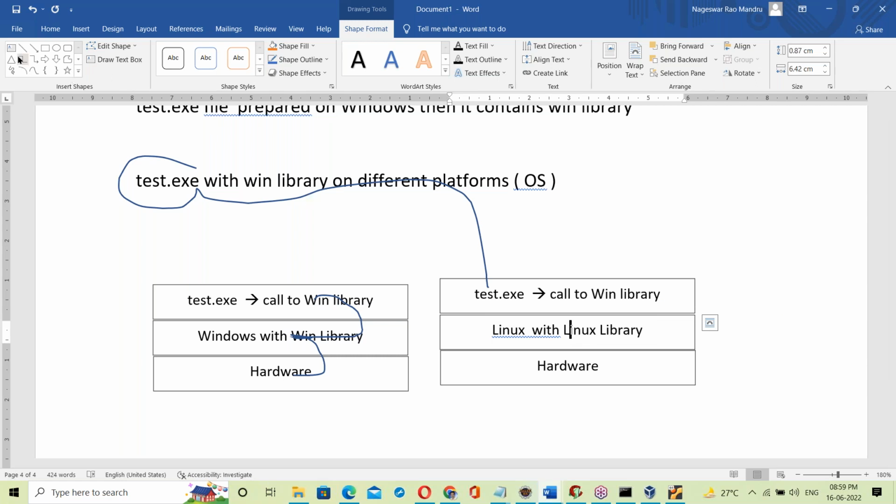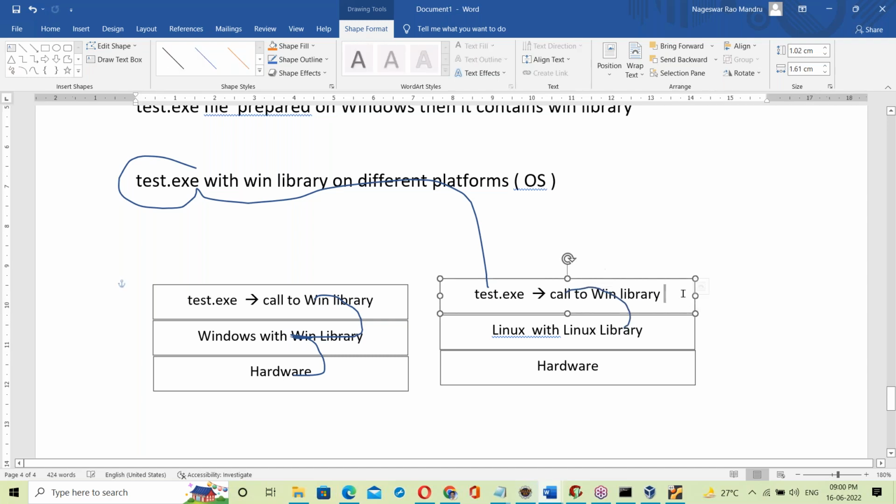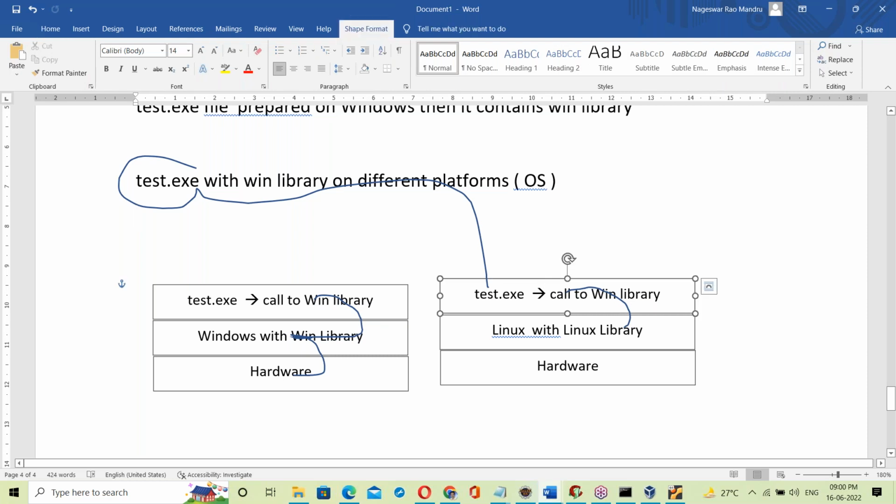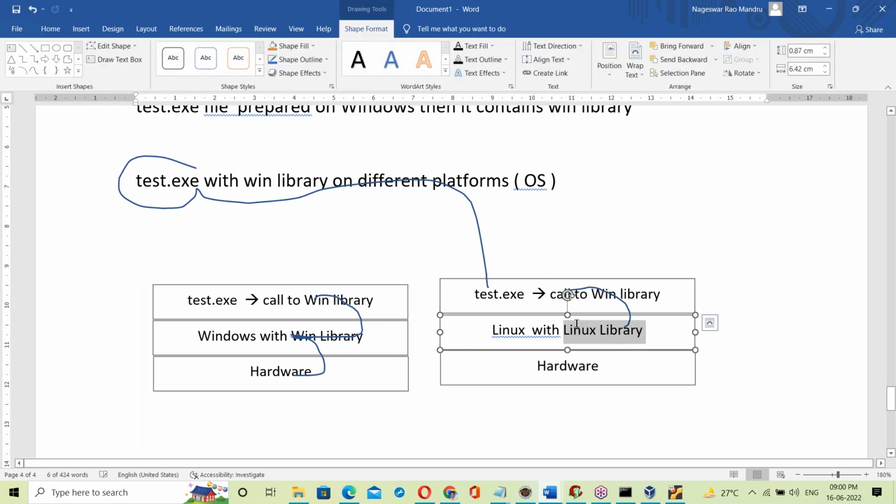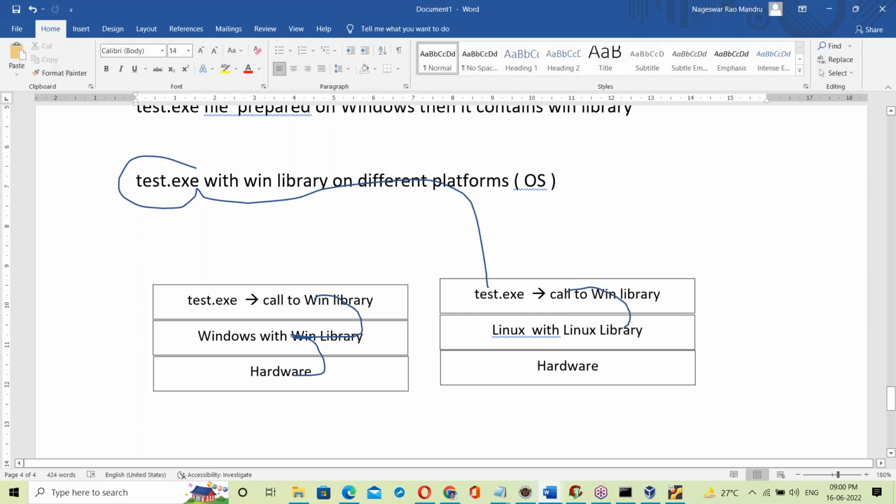Library is not matching. So it tries to call the Windows library here, but that is not available. It fails. The test.exe file simply fails because that OS library is not matching.